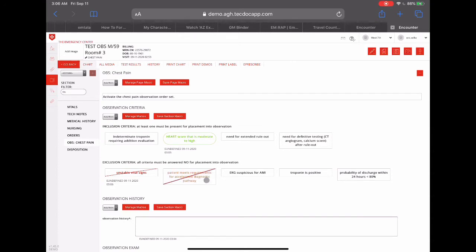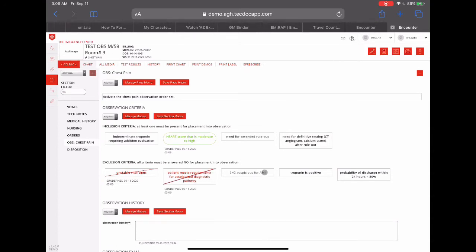The patient is not going to get a rapid rule out. The patient does not have an EKG suspicious for MI, etc. So all of these are going to be negative.